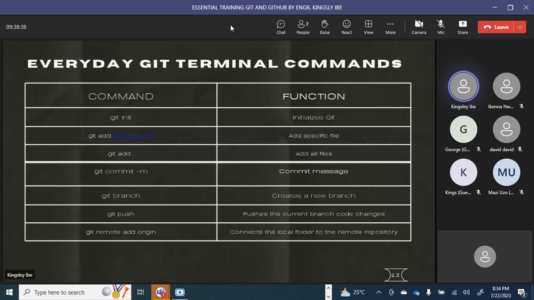Then when you are ready to push your code to GitHub, the command to run is git push. Git push will push the current branch you have, whatever changes you have made on that current branch, it will send it to GitHub, right? This particular command requires internet. So if you try to run it and it's not going through, you need to check your internet connection, right? Because at this point you are sending something to the server.